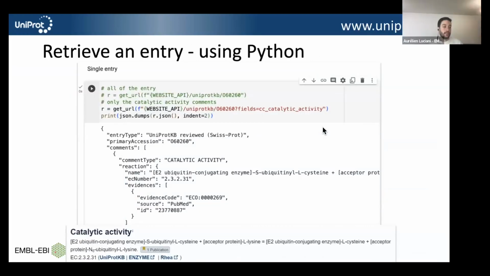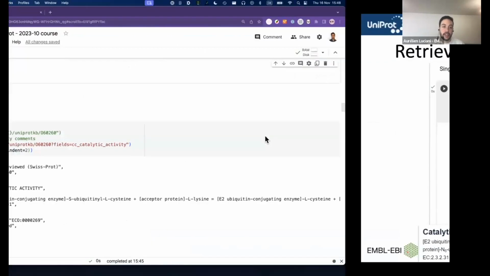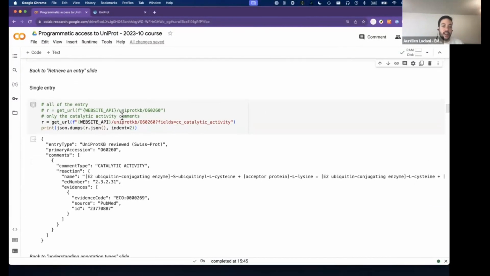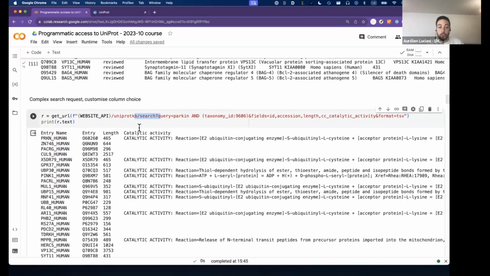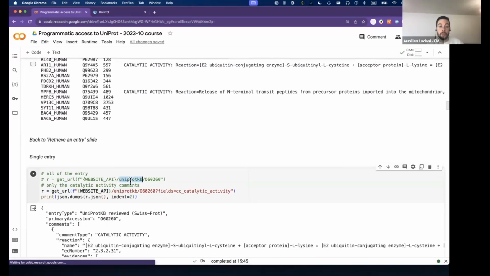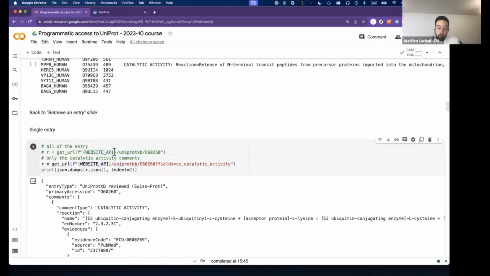I think if you want, we're going to show it using Python now. If you want to do the same thing programmatically, what you would need to do. So here's just a slide. I'll jump back to the example here. Before, we've used the search endpoint to do a search, but if you already know which accession you want to access, you can retrieve that accession directly. So it's not search anymore, it's directly the accession.